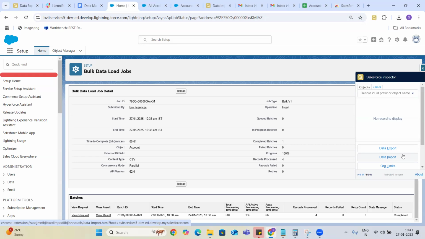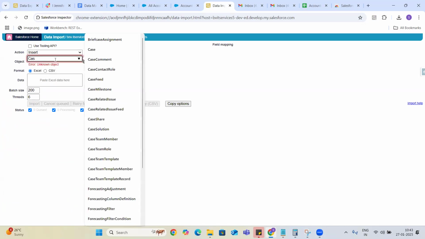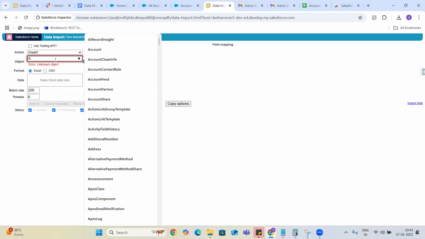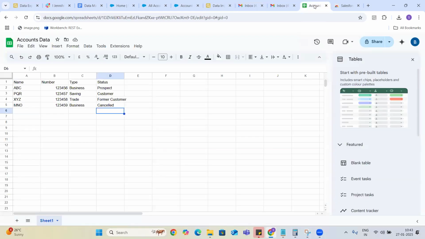Okay, let's see how to load these four records using the Inspector data import. It's the same thing. We are going to select the operation, and the object is account. Here we already have the Excel format, right? Here you just need to copy and paste the data, guys. You have to select all your data.